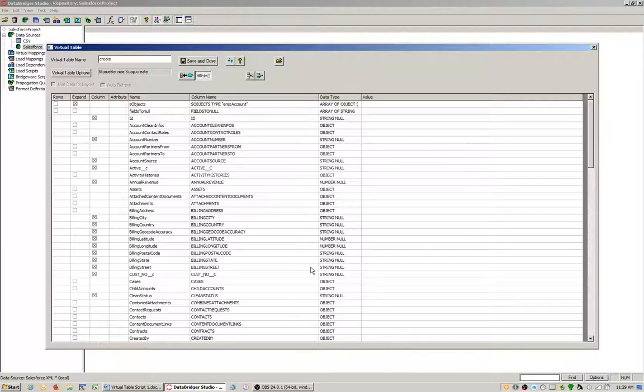Once I've done that, DataBridger reads the portion of the WSDL file that relates to the object named account, and it lists in my window all of the attributes, if you want to call them that, of the account object. And those attributes include columns, field names, fields that are on that entry, as well as other related objects.